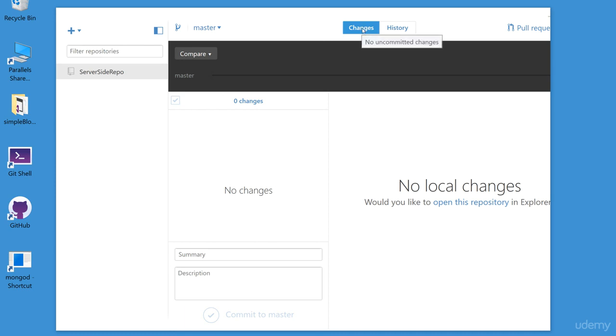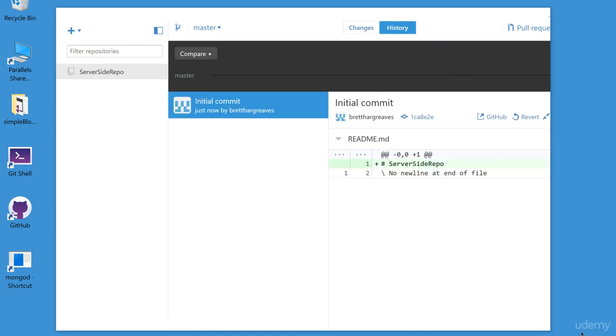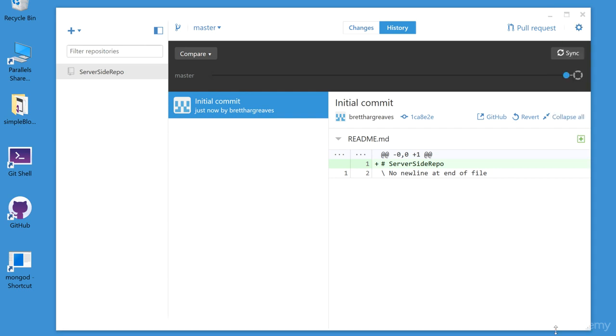In this window, at the moment we're looking at what's called the changes tab, and there are no changes. We also have this history tab, so if we click that, we can see a history of all the changes that have happened in our software. Of course, at the moment we only really have one change, which is this initial commit. If we highlight it, which it was by default, we can see what files were committed as part of it. So we can see it added a file called readme, and it added a line with just this server-side repo text. All this will become a bit more obvious as we start to add code of our own.